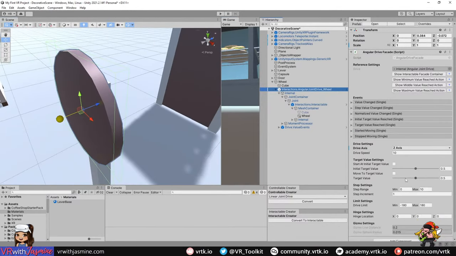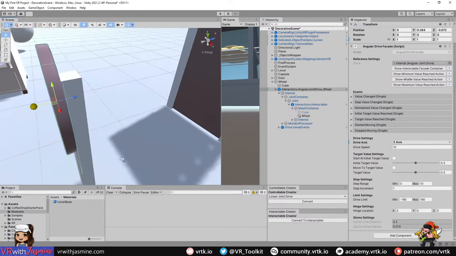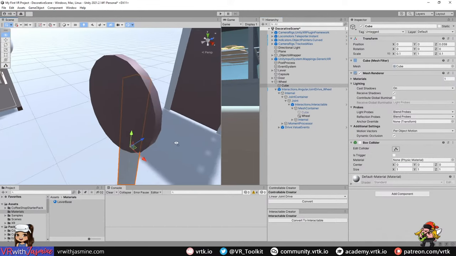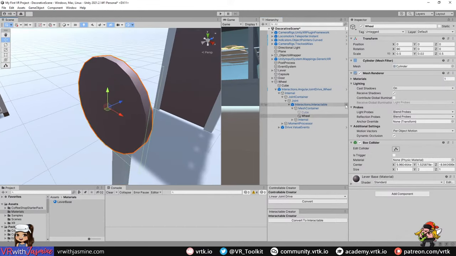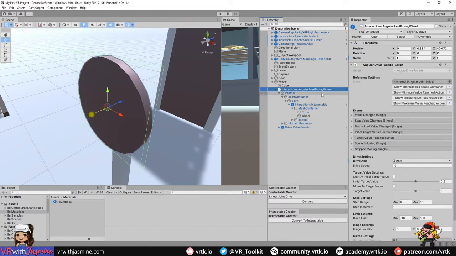What have I done? The hinge location is correct. It's going through the middle. Just move this off. Angular joint wheel is correct. The mesh is fine there. That's all fine.